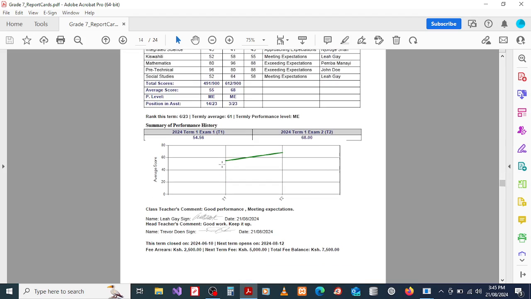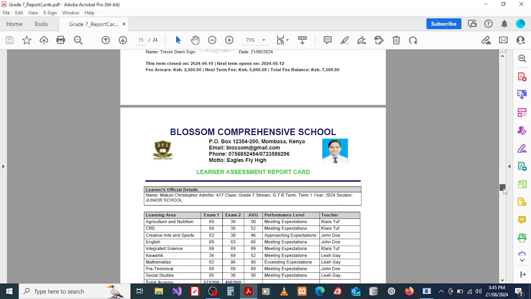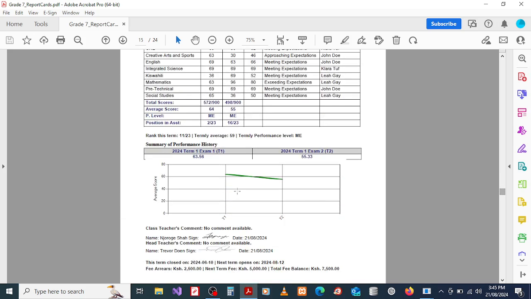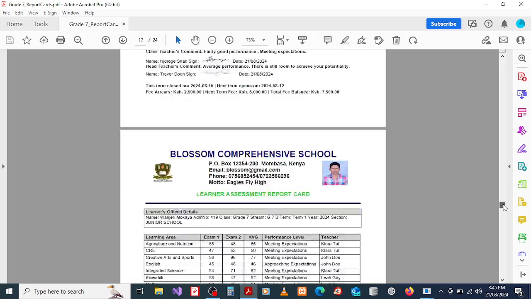So like this student improved very well. It is very steep. So you can see this one has gone down from 63 to 55. So this one is a decline. So you're able to tell.